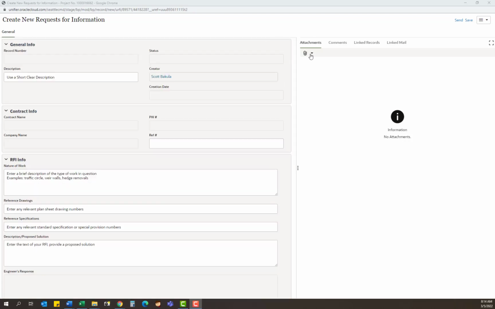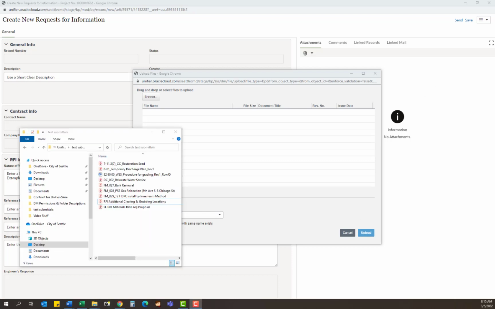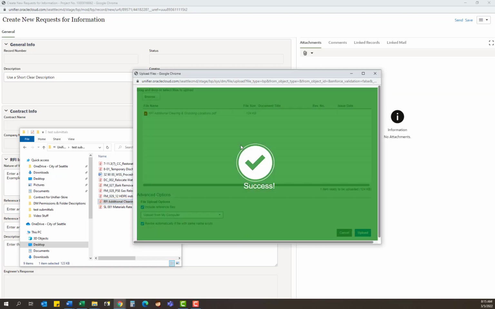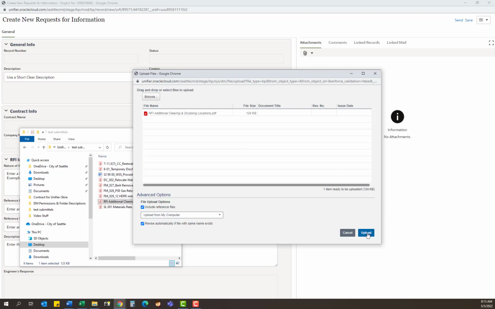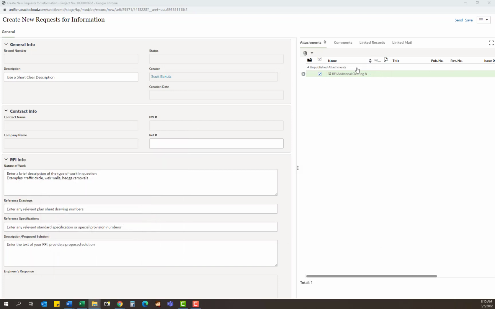If you'd like to attach a reference drawing or a sketch or a photo, you've got the option to do that here on the right hand side in the attachment section. Click the paperclip button, go to browse, and then you can choose either browse to locate the picture or image or file on your computer, or if you have it open somewhere else, you can drag and drop. And then upload the file. There we go. So now you have a photo attached to this RFI.